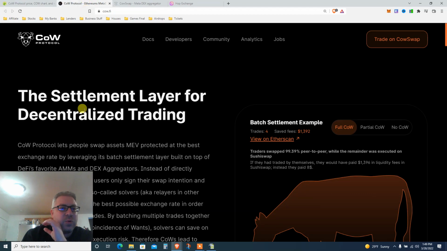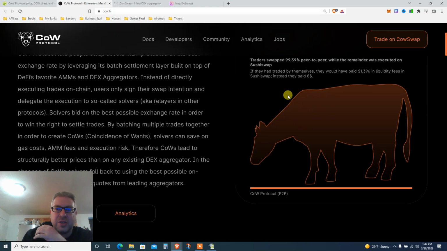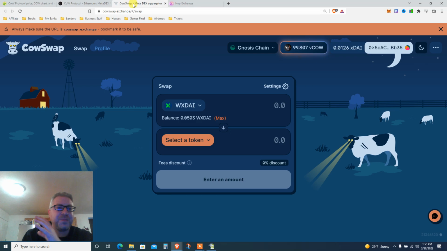So this is the website, the settlement layer of decentralized trading. I don't really care, it's a nice picture. Traders swapped 99% peer-to-peer while the remaining was executed on SushiSwap. I don't know, I really don't care. Let's go here. What do you need to do in order to get yourself that sweet sweet money?